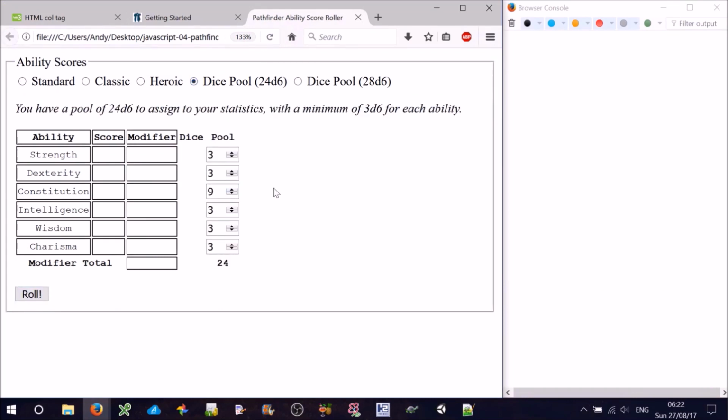Yep, there we go. So the roll button's there. What if we reduce that? It's not enabled anymore. Good. So it won't let us roll if it's under 24.